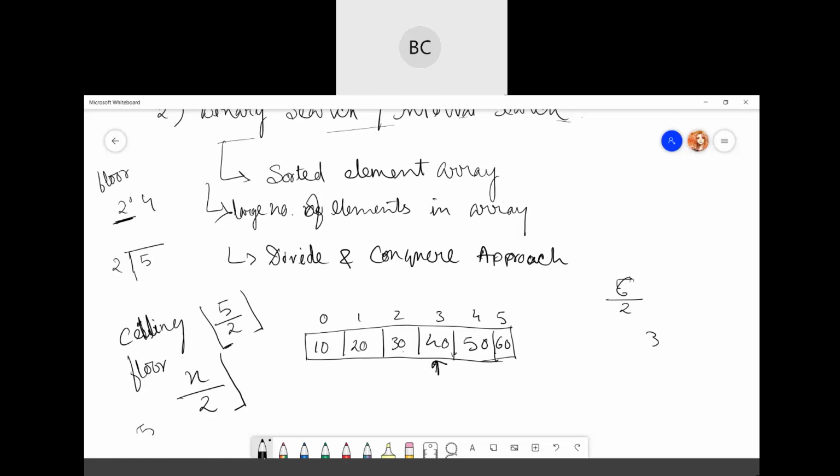If you have 5 elements, the middle value will be at index 2. Then what is ceiling? Ceiling is the next higher value. If your value is 2.4, then the ceiling value will be 3, the next higher bound, not the lower one. For 2.4, the floor value is 2 and the ceiling value is 3.